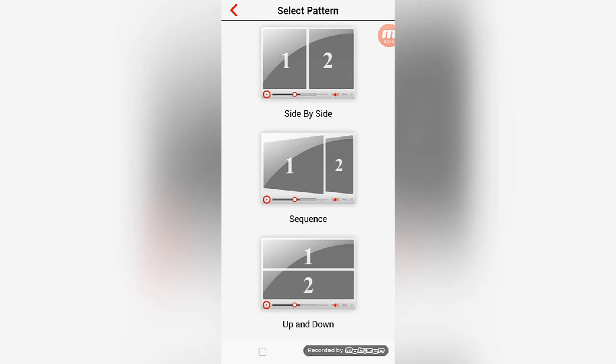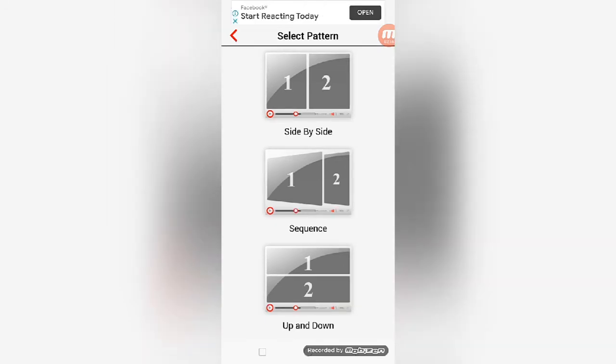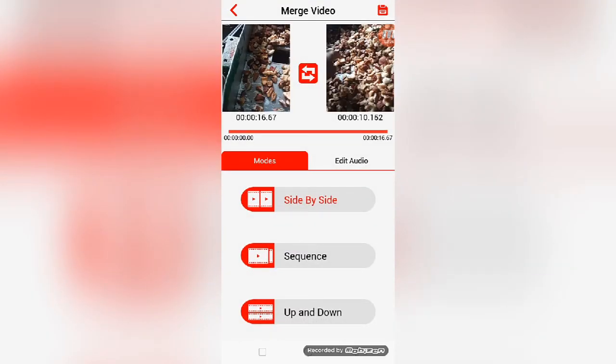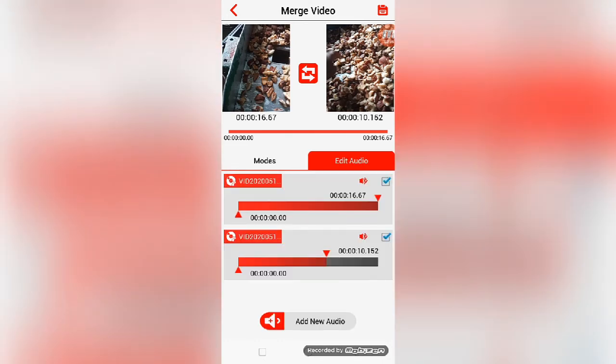And here they have mentioned three types of pattern: side by side, sequence, and up and down. I am selecting the side by side. Now I have selected and the file came here. To see how to add the audios in these files, if you want to add audio to these files, you can add here.